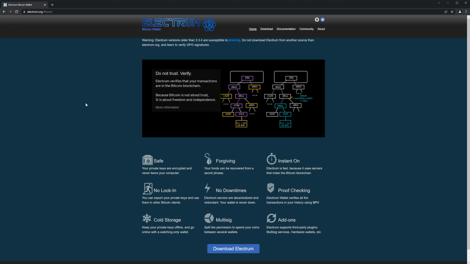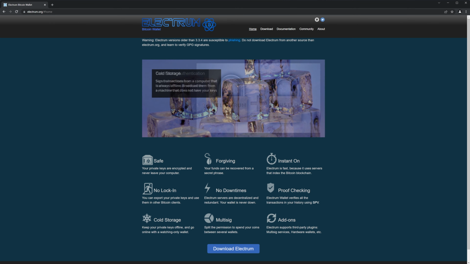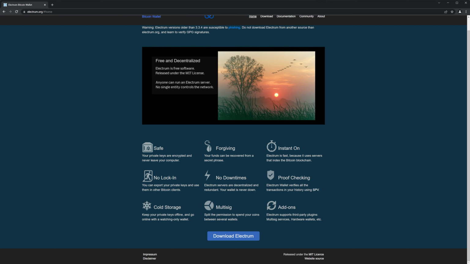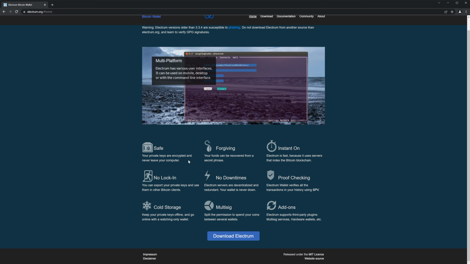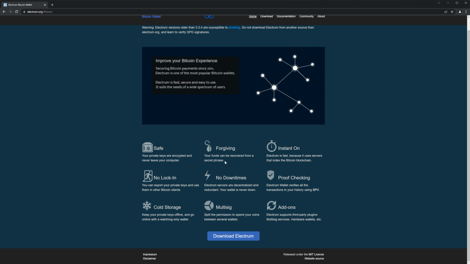You can accept Bitcoin, you can send, and you can also view all your transactions. So for this we are going to use the Electrum Bitcoin wallet. You can find it on electrum.org, and it is very safe to use. You can see that your private keys are encrypted and never leave your computer. With private keys you can basically access anyone's Bitcoin wallet, so it means safe, it doesn't share with anyone. Then you also get a seed, so you can basically recover your funds by using a secret phrase.